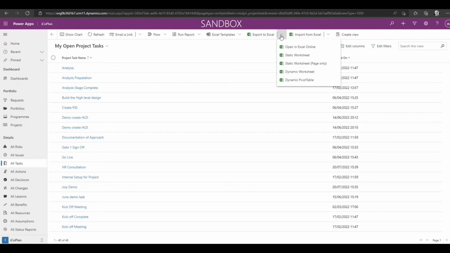Hopefully I've shown you some new things that are available in the Microsoft 365 technology stack for delivering projects.